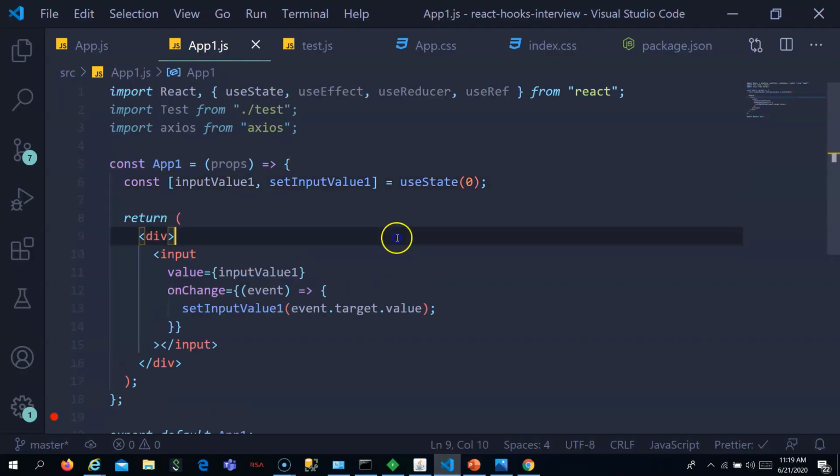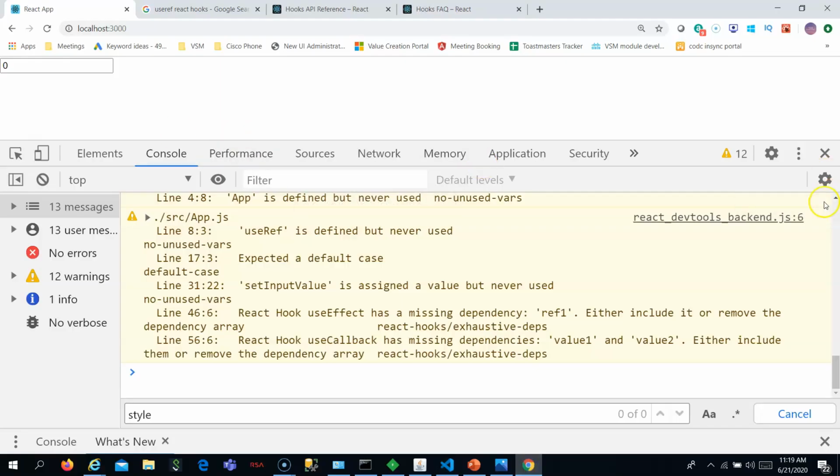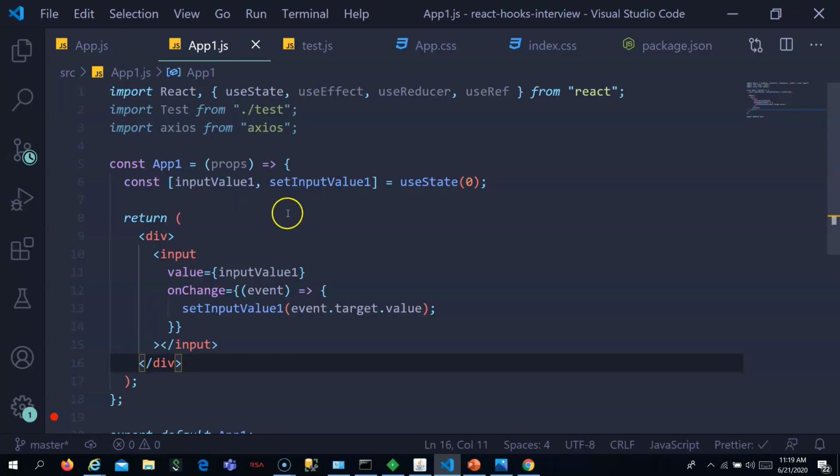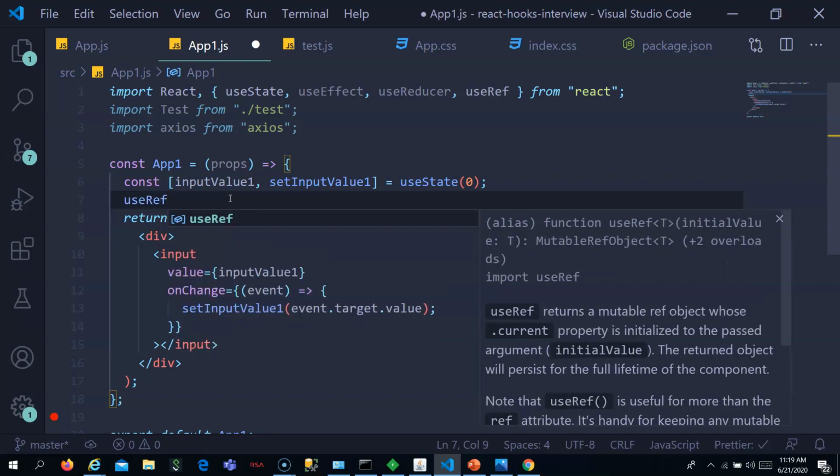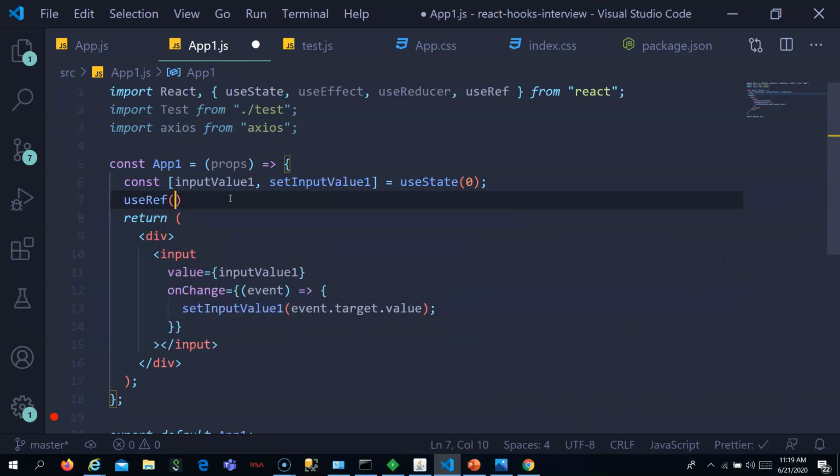So this is my example where I have only an input element. If you see in the browser, it is set to 0. Now I am interested in referring to this DOM node, this input element. For that, let me create a useRef. It has to be auto imported from React, as you see here. We have done it, and let me initialize it with null.